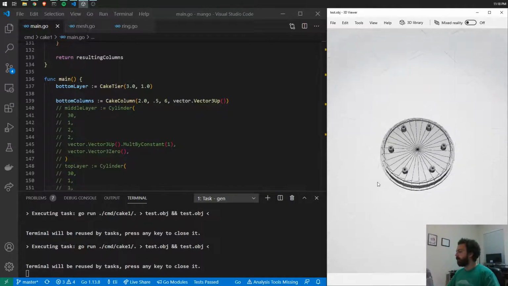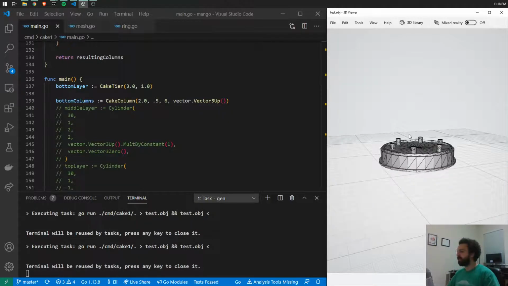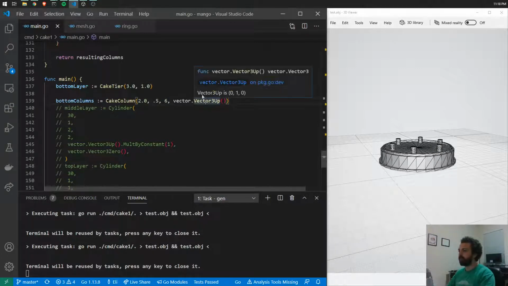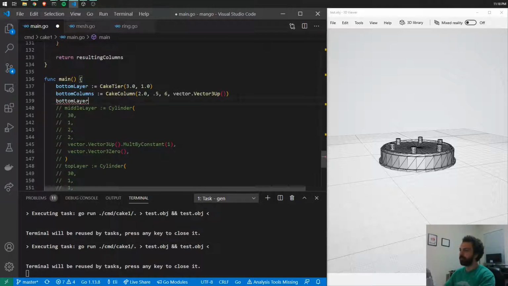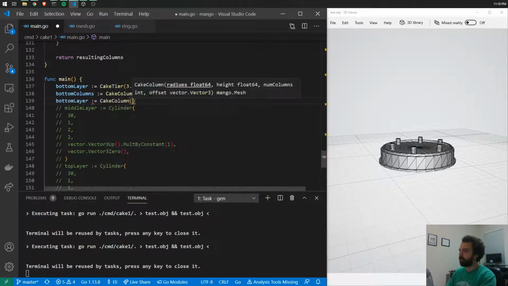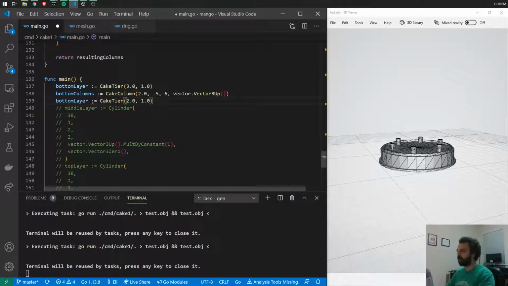So now with that, we're gonna stack our next layer of the cake. And we're gonna start building our cake. This is super cool. And then we're gonna say middle layer. It's a cake tier. We're gonna say 2.0 and another height of 1. I'll do height of 10 in just a second because that sounds freaking ridiculous.